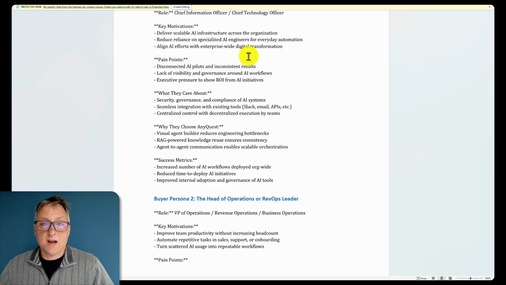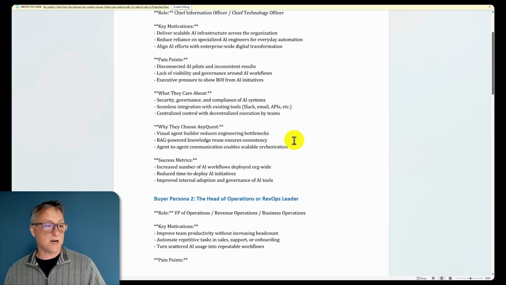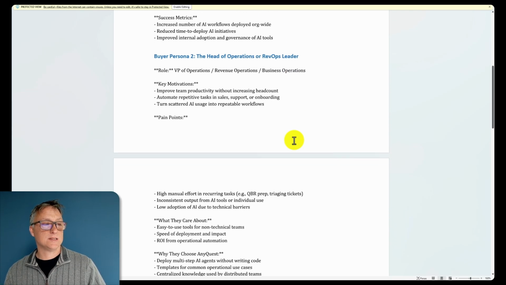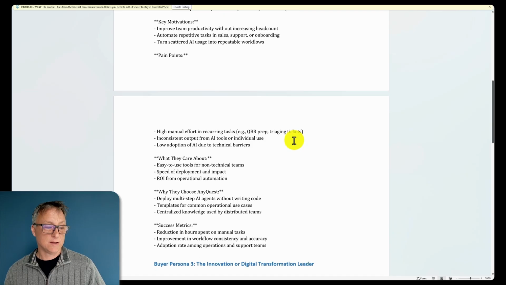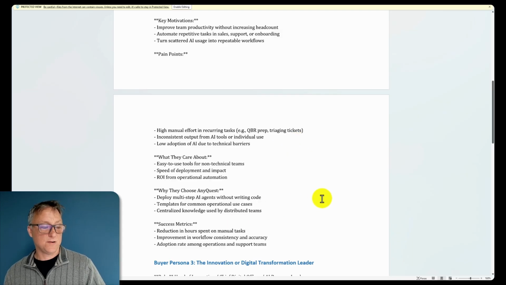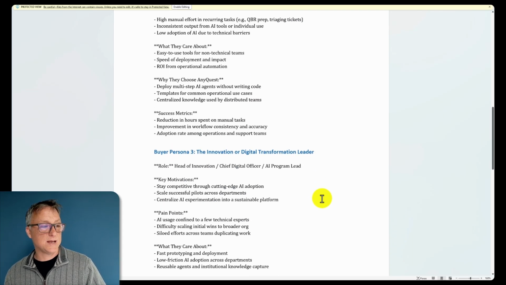Lack of visibility and governance. This is also a big deal right now. This is one we did not necessarily provide at the front. Just going to keep skating here. The second one is a RevOps leader. I'm not so sure about this one. Head of operations, maybe. They're focused on high effort and recurring tasks. Yeah, I can see that. QBR prep, that's true. Salespeople should be selling, not getting through reports. Triaging tickets. Okay, so this might actually work. It's not what I thought at first, but I like it. It's actually not too bad.